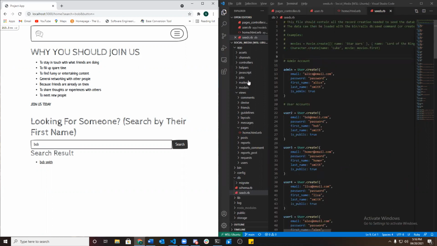And when you first go into the app, the homepage will say why you should join us, and a search bar where you can search users by their first name. So if I type in Bob, I can see Bob since his profile is public. And I could type in Alex, and it won't show anything because his profile is private.